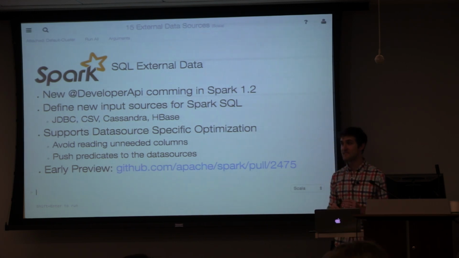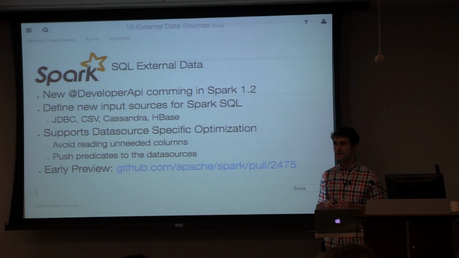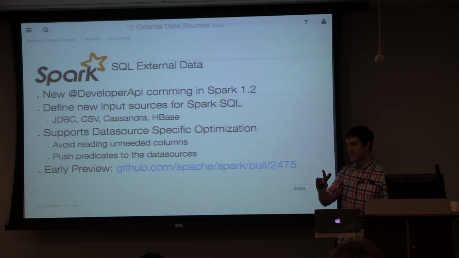Yes? What's the status of the Cassandra support? I know TupleJump is writing something, DataStax has written a driver for Spark. So is this a separate driver that Databricks is independently working on? Yeah, okay, let me address that.